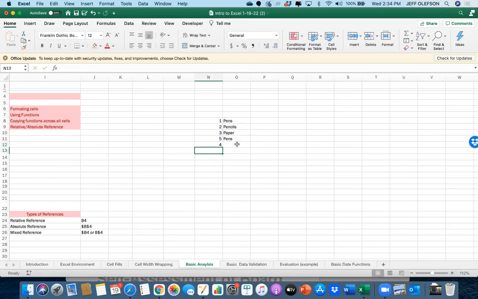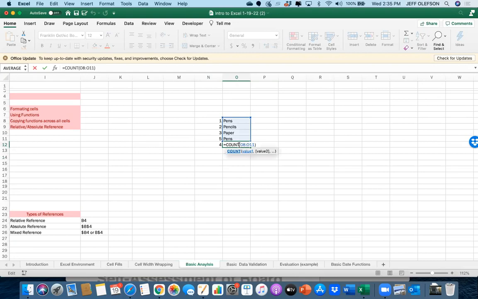So there are 4 items. So I'll be lazy. I can spread across. Count does not work with text, only works with numbers. But there is a solution. You can use another function called COUNTA. And COUNTA works with text.